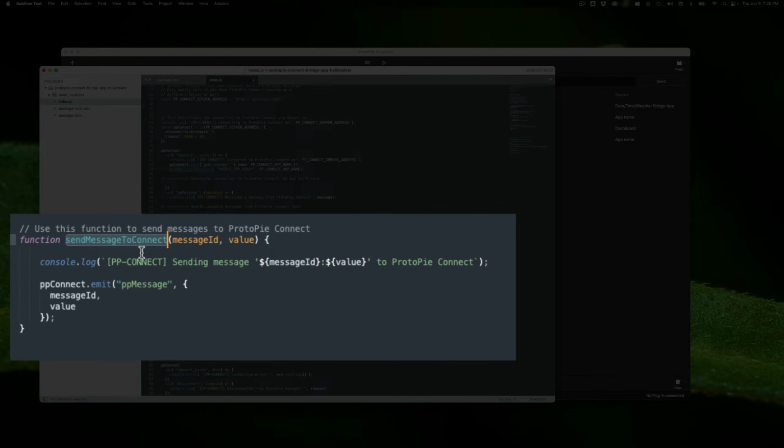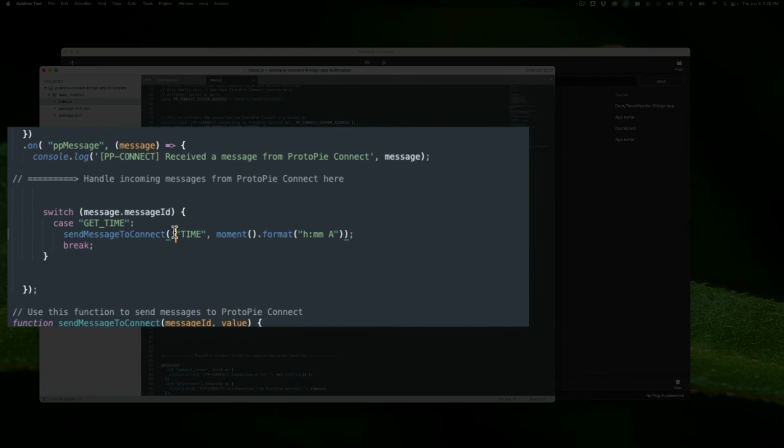I have a function name called send message to connect. It takes 2 parameters, the message and its value, and this will trigger this to send a message through to connect. And here I am sending a message called time. And the value is this. Now this looks a little bit cryptic, but I'm going to explain what's going on. So I've got the current system date and time, and I've provided instructions on how to format it.